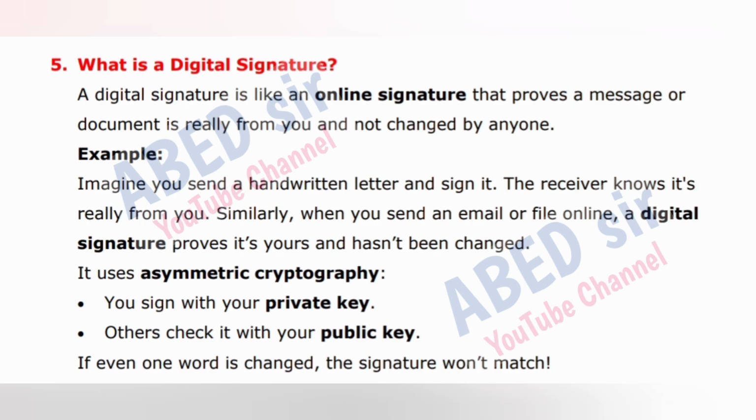What is a digital signature? A digital signature is like an online signature that proves a message or document is really from you and not changed by anyone. Example. Imagine you send a handwritten letter and sign it. The receiver knows it's really from you. Similarly, when you send an email or file online, a digital signature proves it's yours and hasn't been changed.